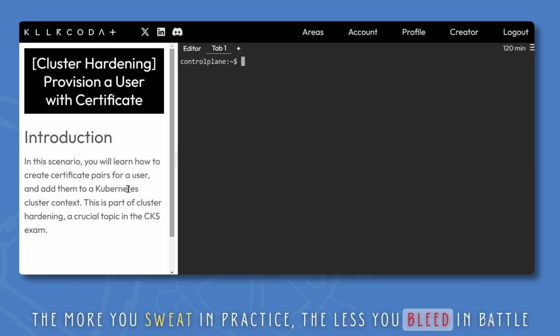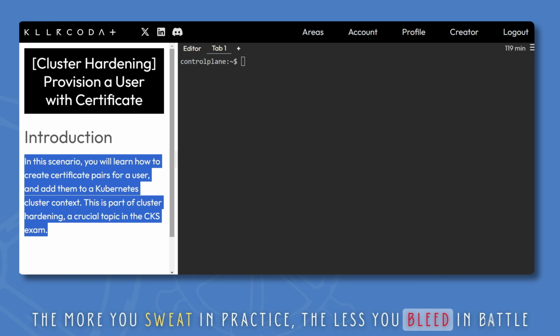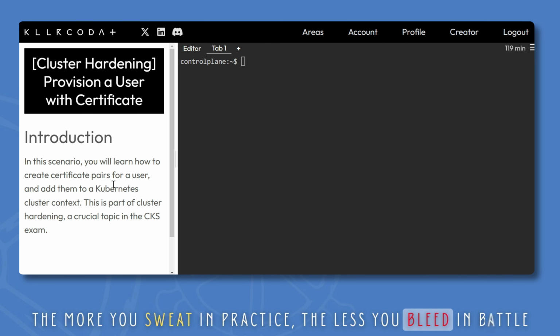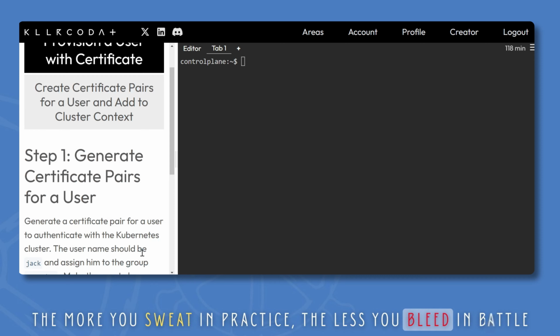So this is the third one, and in this scenario we'll discuss cluster hardening: provision a user with a certificate. What is the aim of this particular exercise? The aim is cluster hardening, meaning securing the Kubernetes cluster with the help of certificate-based authentication. So we create a certificate and that certificate is attached to the cluster. So let's start this scenario.